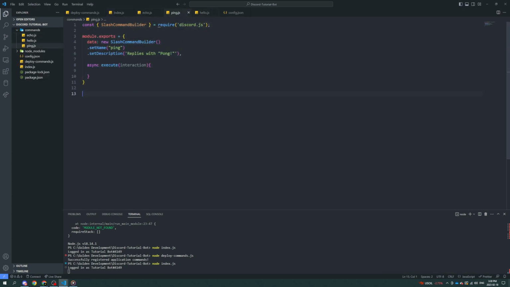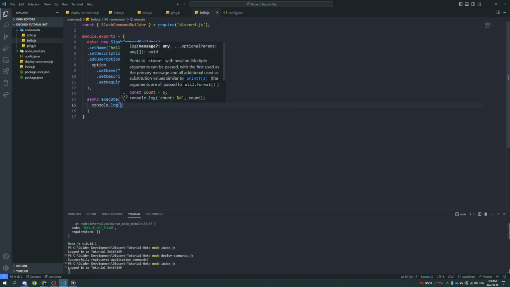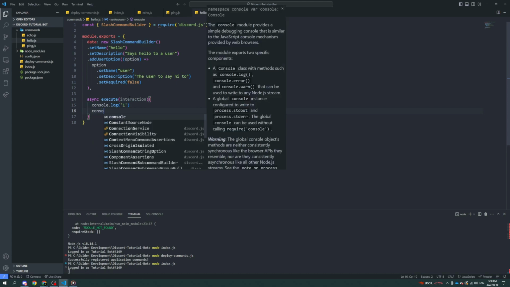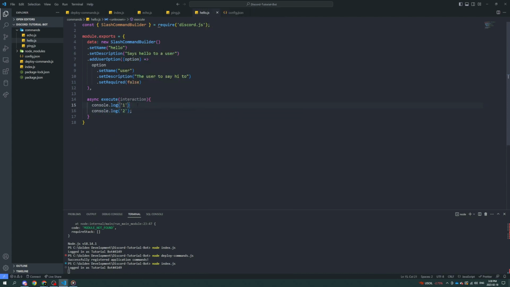And as you saw, we already made an asynchronous execute function. Wow, you might be asking, what does asynchronous mean? In a nutshell, it just means that if I was to console.log 1 and then console.log 2, they're not necessarily going to go 1 and then 2. It could go 2 and then 1.